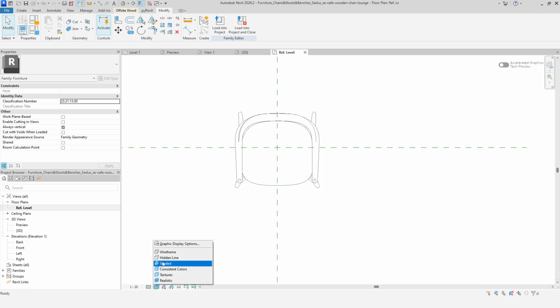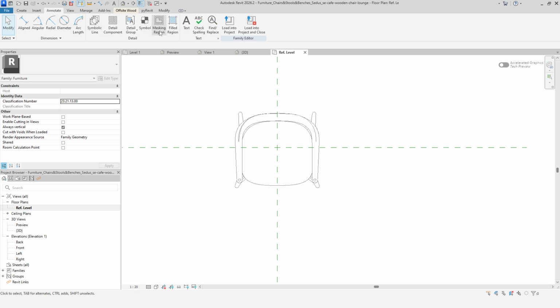Currently, we have the hidden line graphic display option enabled. One important thing to mention is that we can also create a mask in elevations. When we view our family from that specific direction, we will see the mask that we created in that view, meaning the part that we covered and do not want to be visible. Now let's go to Annotate. We will select Masking Region.